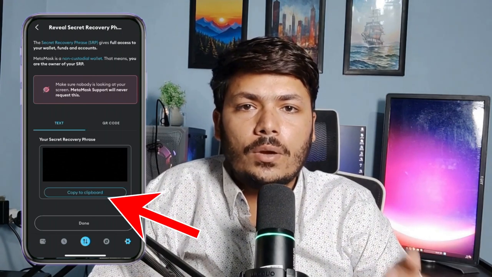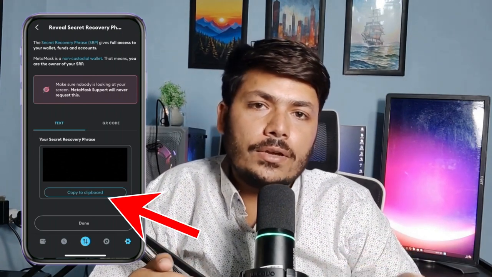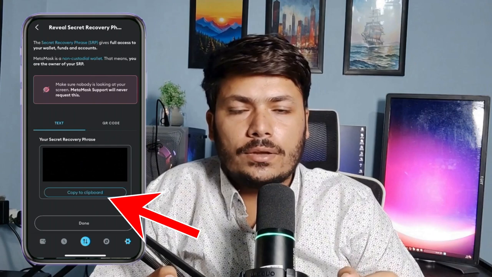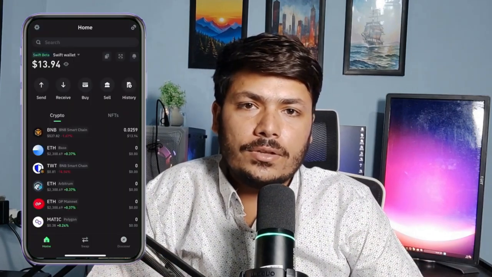Step 2. Copy the recovery phrase. Hold to reveal the full phrase and copy it to your clipboard. Step 3. Open Trust Wallet.